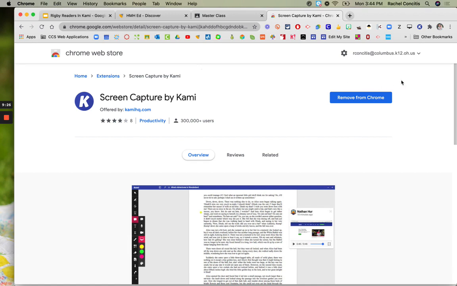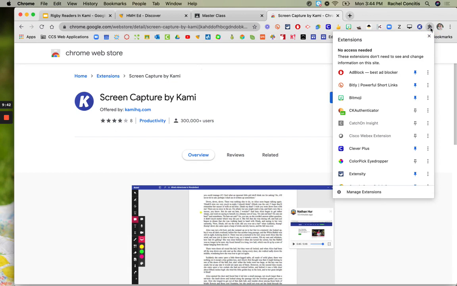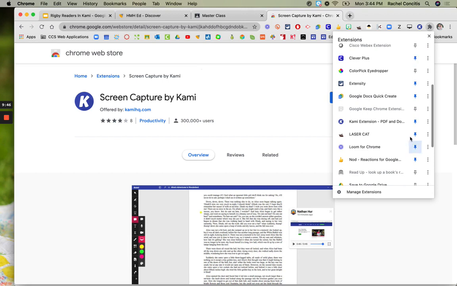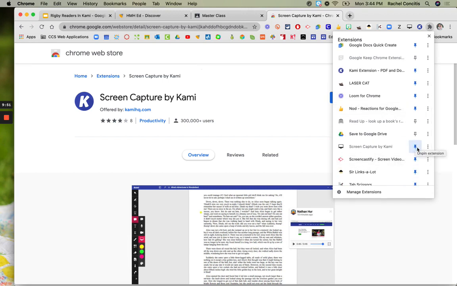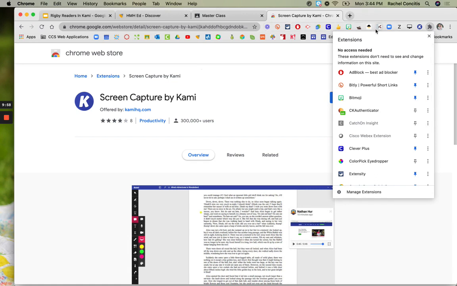Now you might notice that you don't see Cami or Clever up on the menu bar at the top. So one trick is there's always this puzzle piece over here where you can manage your extensions. And if you click on that, you want to make sure that Clever, and Cami, and the Screen Capture by Cami all have that blue pin filled in, because the extensions that have that blue pin filled in are going to show up here.